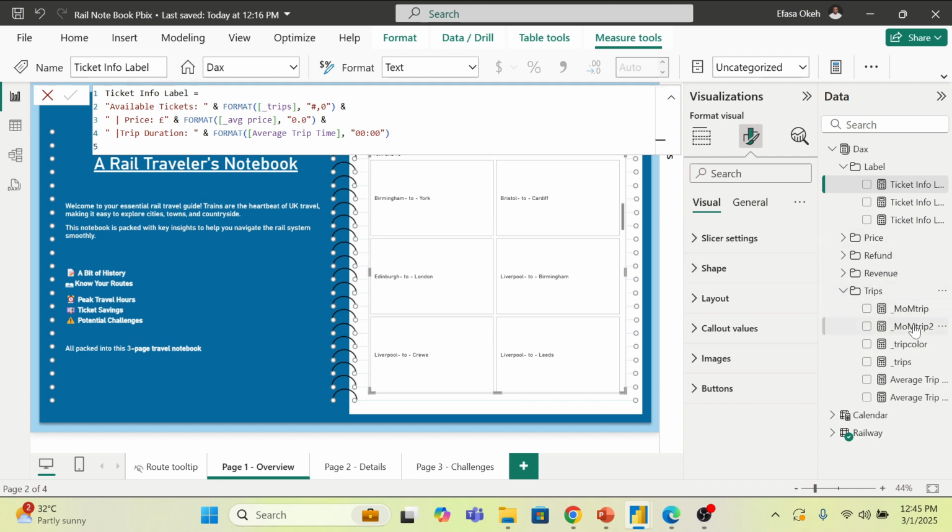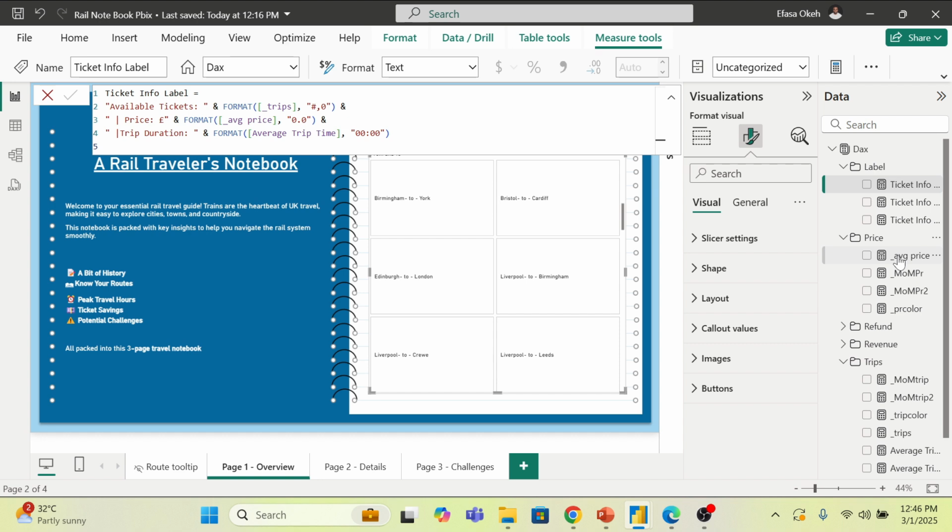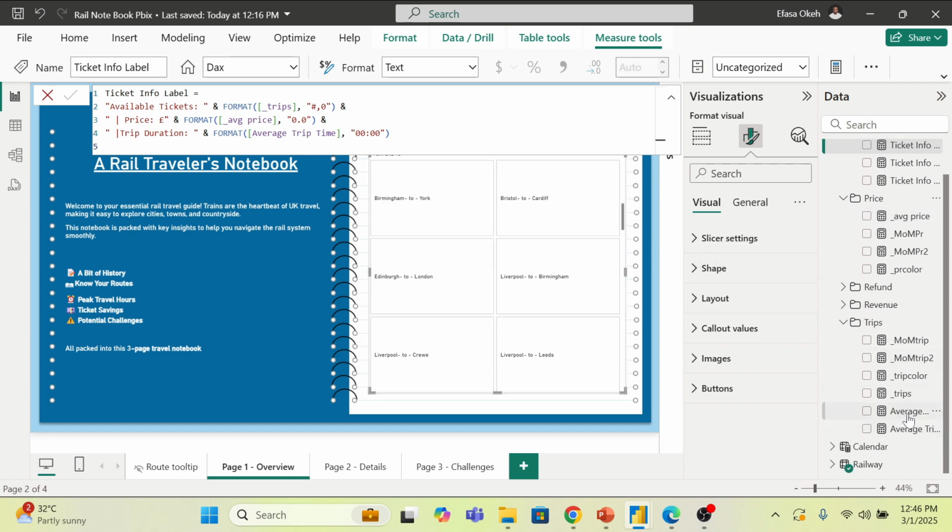For the trips, you have the trips here, right? Then for the price, you actually have the average price here also. Then for the trip duration, you actually have it here, average trip duration, that's the trip time. So this is the label. We want to combine these three pieces of information together for each from and to destination.